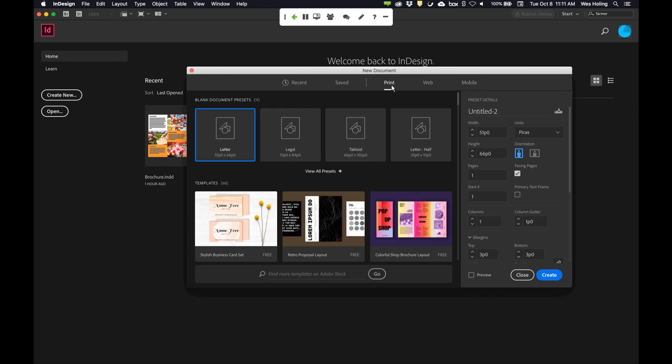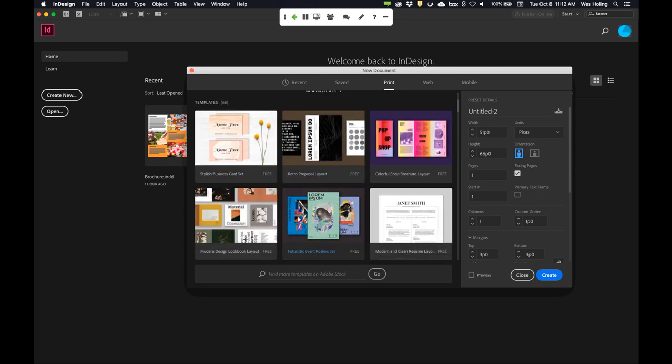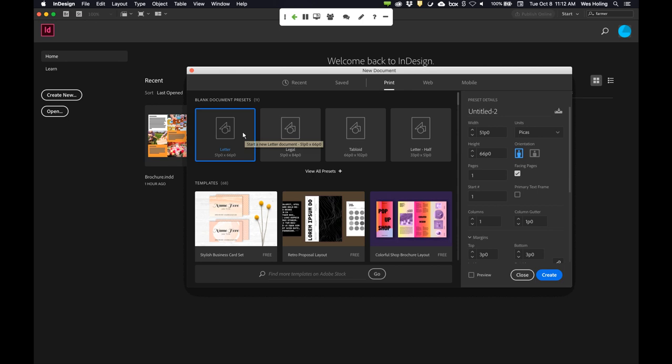So once we click print, we have a few presets up here at the top: letter, legal, just basic page sizes. And again, of course, templates down below as well, business cards and things. But right now, we'll just stick with the basic letter. I tend to work in inches. I'm from America. We still stick with that format. So I'm going to switch from picas over here to inches. My orientation, I'm going to switch to landscape. If you think about the brochure, it's wide, it's not tall. So let's go ahead and click that. And again, we've got 11 inches by 8.5.